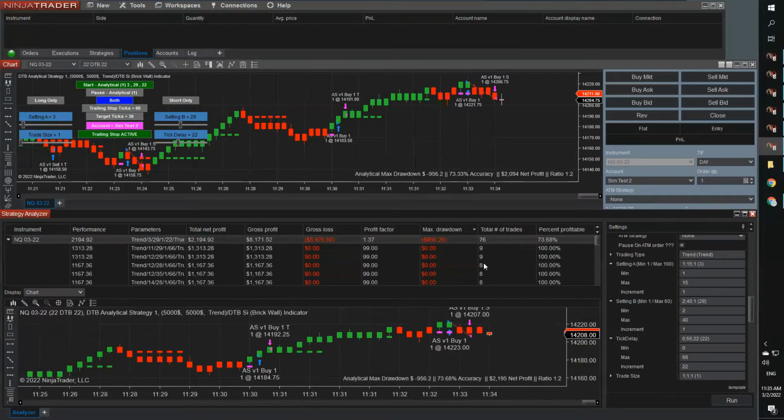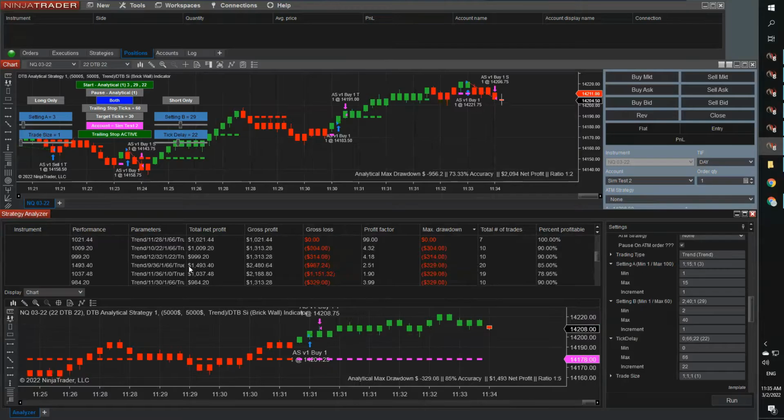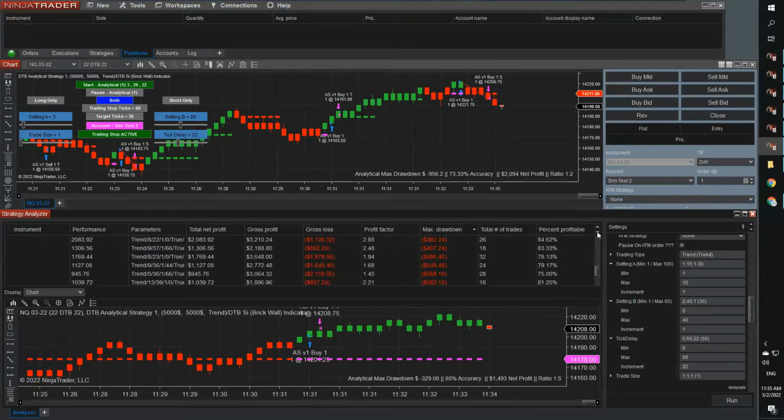Okay, so we've run the strategy analyzer again. We can now sift through our settings and say, fine, let's look for another strategy that's maybe entering fewer trades but has a lower drawdown. We can sift through those and choose one of those. So obviously that's going higher and higher and higher.